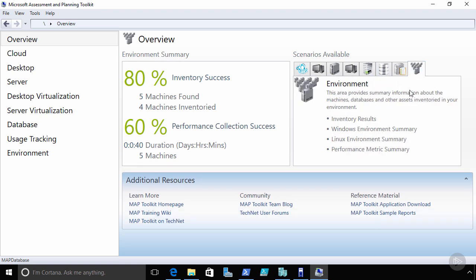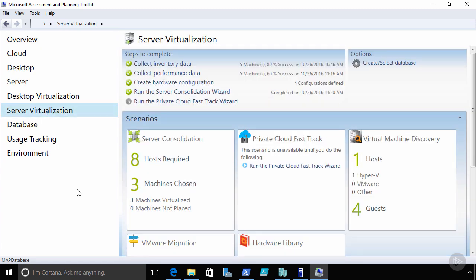And then all the way over here, you can see environment characteristics like your inventory results and even your Linux environment results. And so the result of what you get here is designed to give you more information, better ammunition for helping you understand what you need to do when it comes time to consolidate various physical servers into a Hyper-V environment like what you can see here.